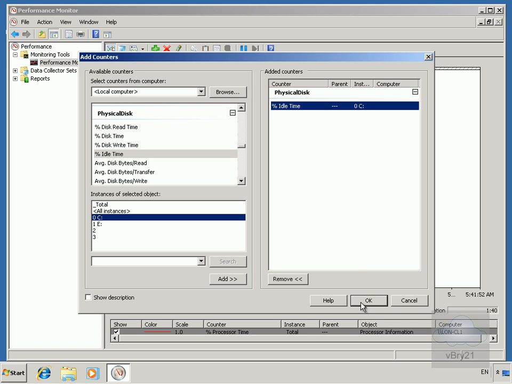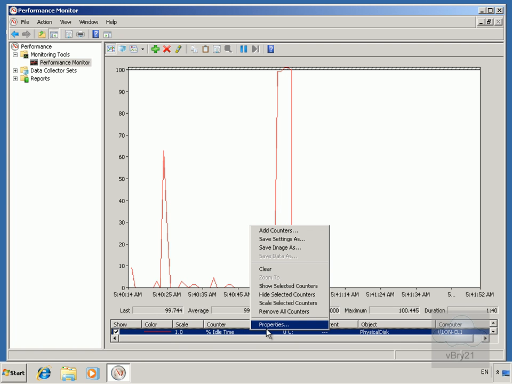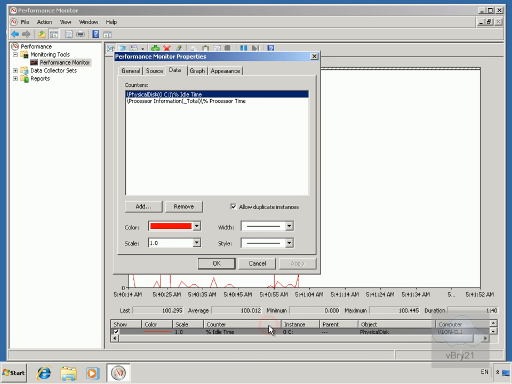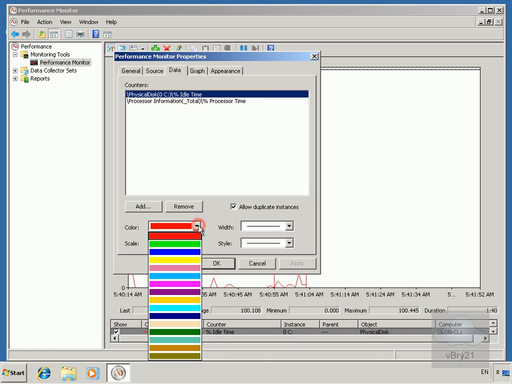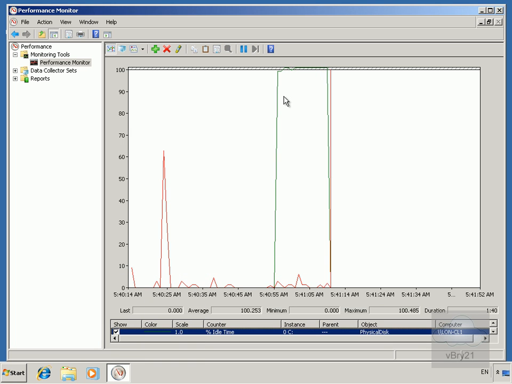So we'll just select OK at this point, and if we scroll this down a little bit, we've now got our percentage idle time. If we right click on this and have a look at the properties, we can have a look at the data, and I'm just going to change the color of that counter to green. So we can see the idle time, we can see the disk was sitting there doing nothing at some point, it's now dropped off, so we can see that things are actually being written to or read from this disk. So that's the Performance Monitor.